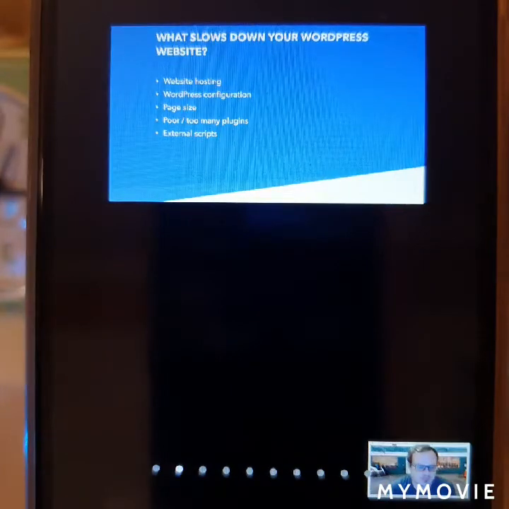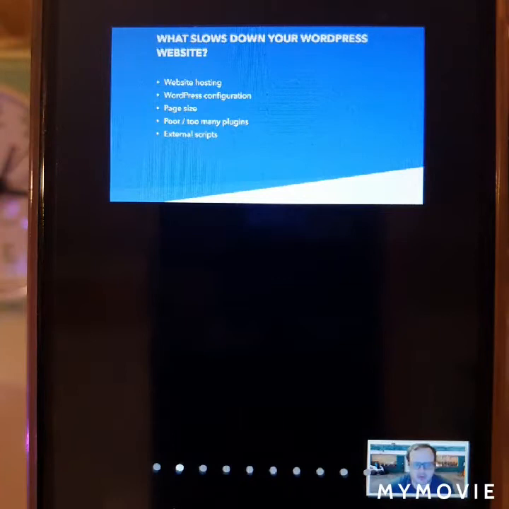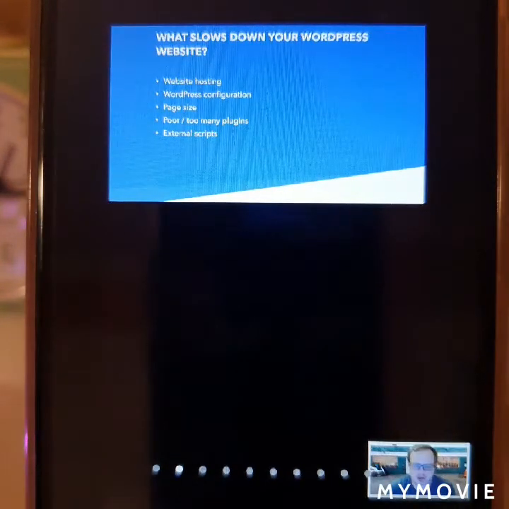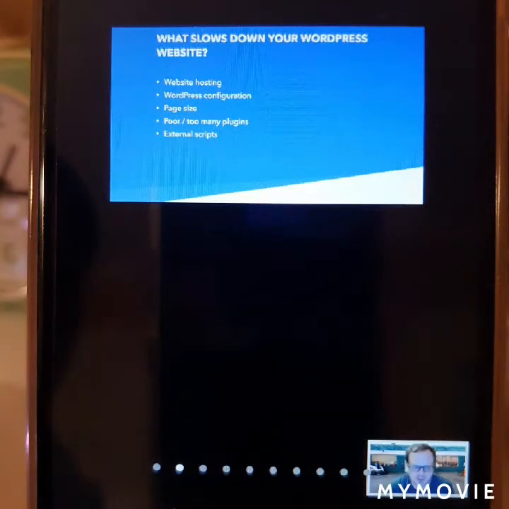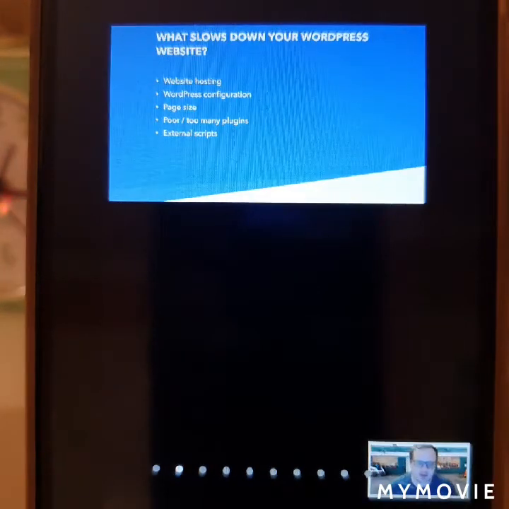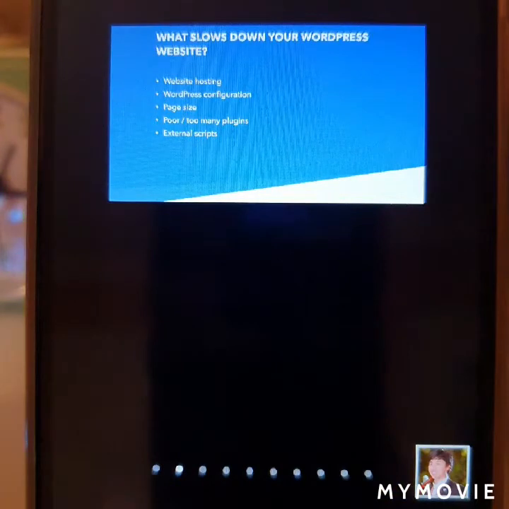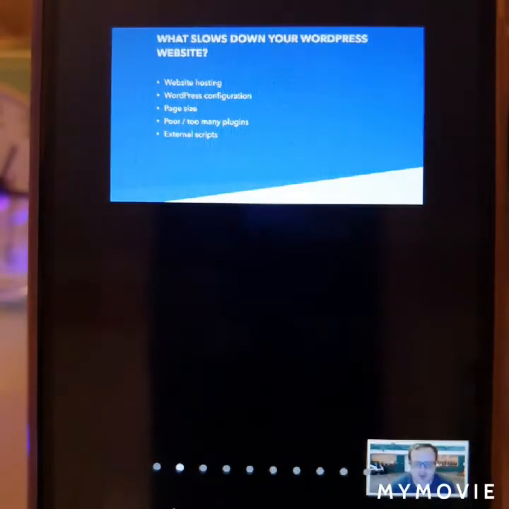Third thing would be page size, and this encompasses everything that's on your page, how many scripts you have, how many images you have, the size of those images, and things like that. So page size is a very large one. Sometimes you have control over it, not always. It depends how much of a developer you are, or how much control you want to give over that, and what sort of theme or plugins you're using in order to control that.